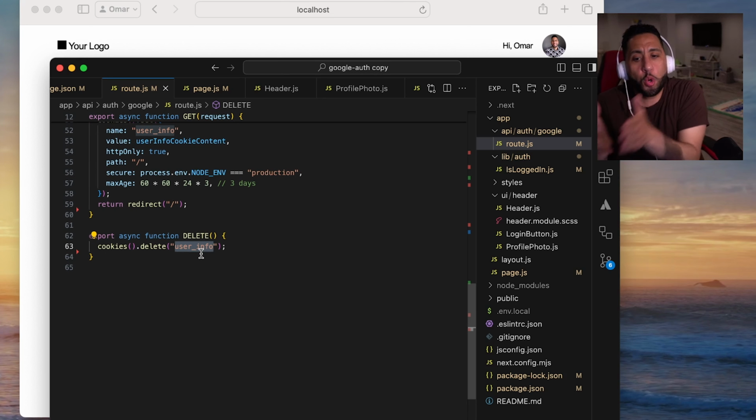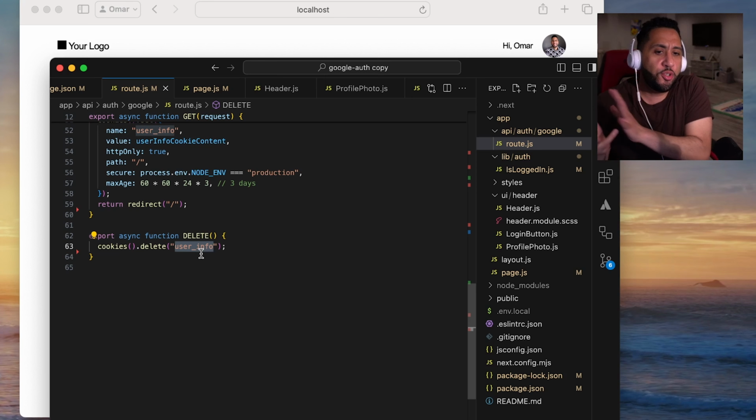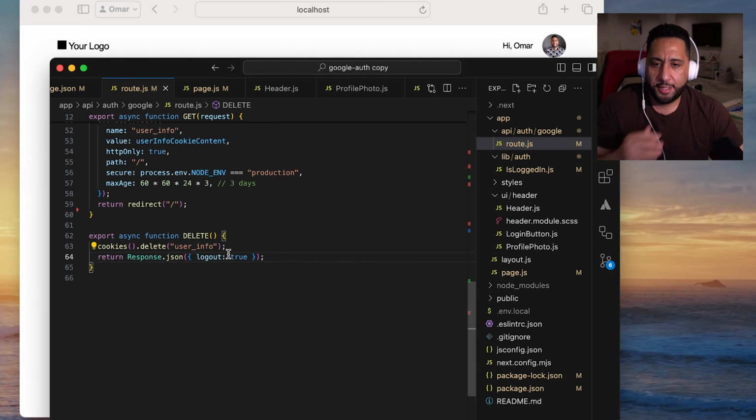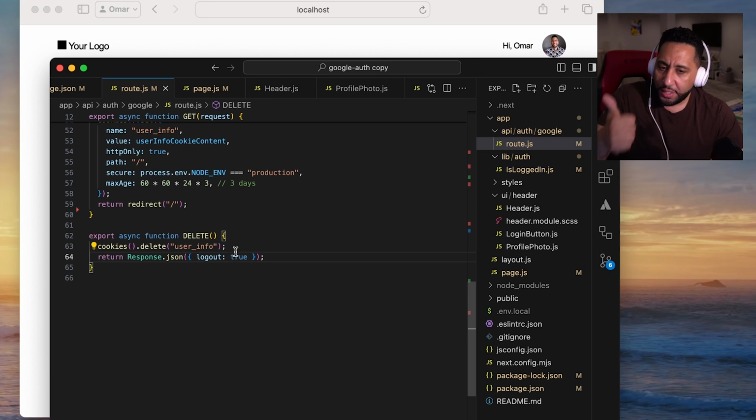This is going to be your login cookie, right? The one you created, not Google's. You created your sign-in cookie because you might be adding other stuff in there. Google is just for the authentication. So now we're going to send a response called logout equals true. That's it. So deleting the cookie, logout true.